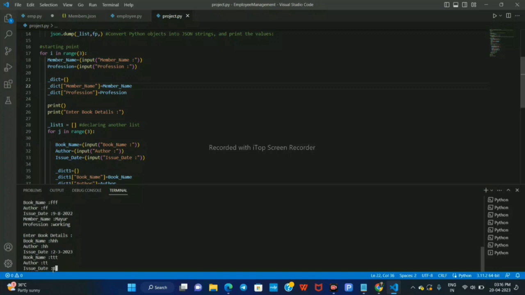The third book which is issued in the name of Mayur would be SSS, author is SS, and the date of issue is 9/6/2022. So it has basically accepted three member names, and whatever books are issued in the name of those members, it has accepted all those values. When the whole data was accepted, it gave us a message, file created. Now which file is created? The file by the name of members.json.